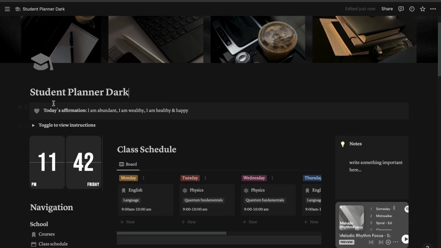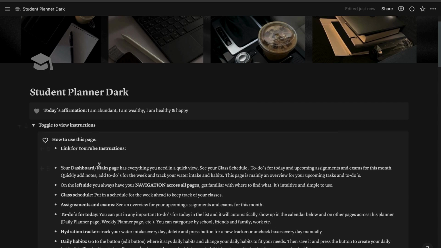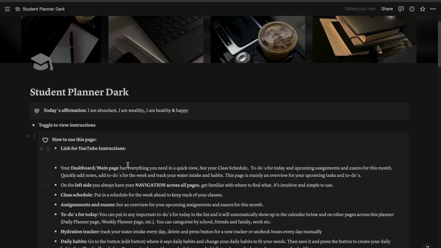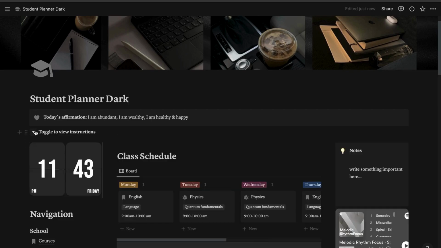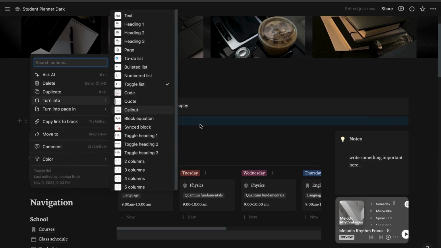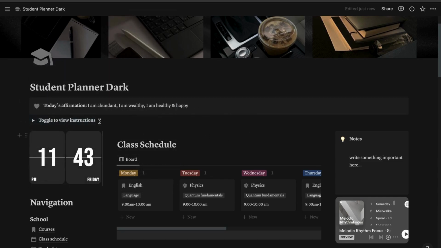So that is the first thing you're going to see. And here where this little arrow is, this is a toggle, and it says toggle to view instructions, and you will have instructions on every single page in the student planner. I'm also going to include this instruction video in the instructions right here, so you can either watch the video or just read how to use the page. Once you're done with the instructions and you're more familiar with Notion and know how it works, you can again click on these little dots and delete the instructions if you don't like to have them up here.